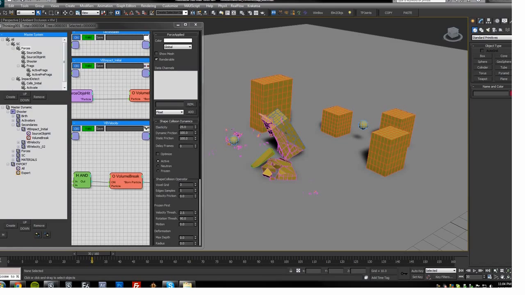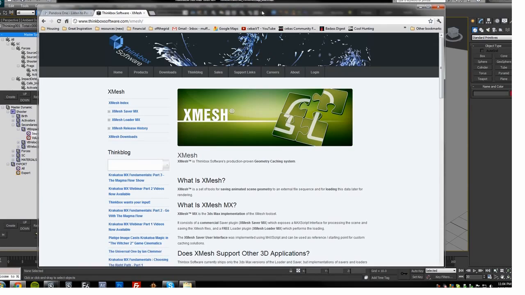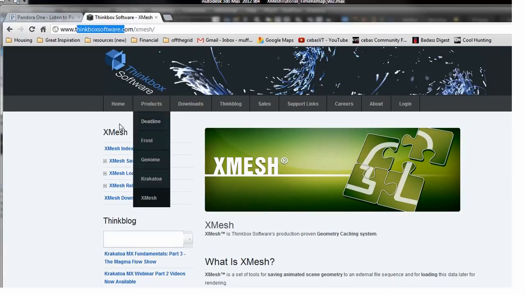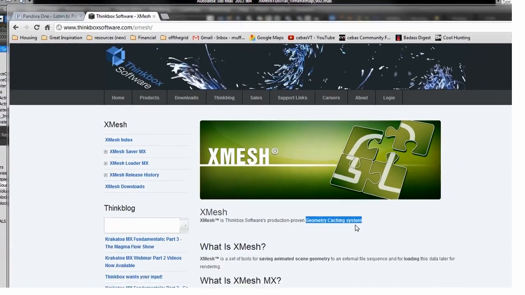Real quickly, wanted to talk about xmesh and time remapping with xmesh, specifically with thinking particles. So, what is xmesh? If you do not know, you should. It's pretty amazing. So just go to thinkboxsoftware.com and check out xmesh. So basically, it's a geometry caching system.